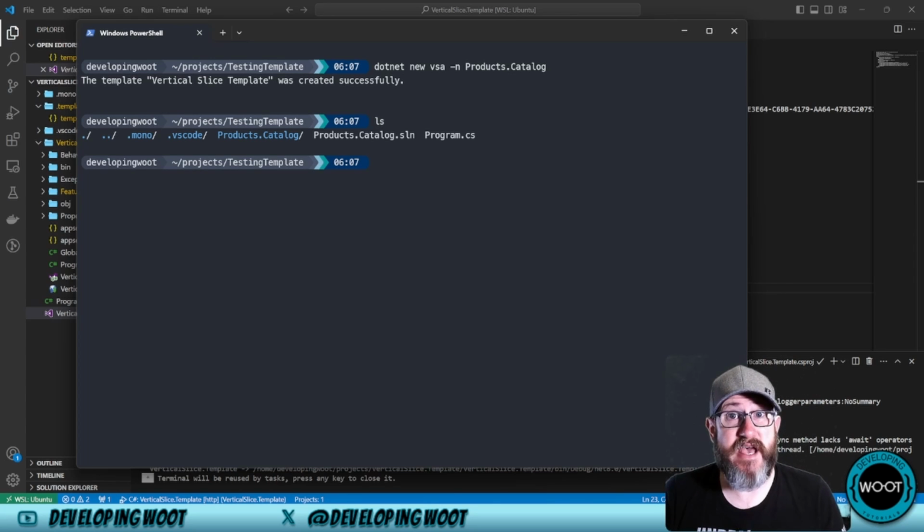So that's how we can set up a vertical slice project and then go ahead and create a template from it, so that as we spin up new microservices, we just use our template and it's already built out with maybe a lot of the boilerplate code that we would normally want to use.